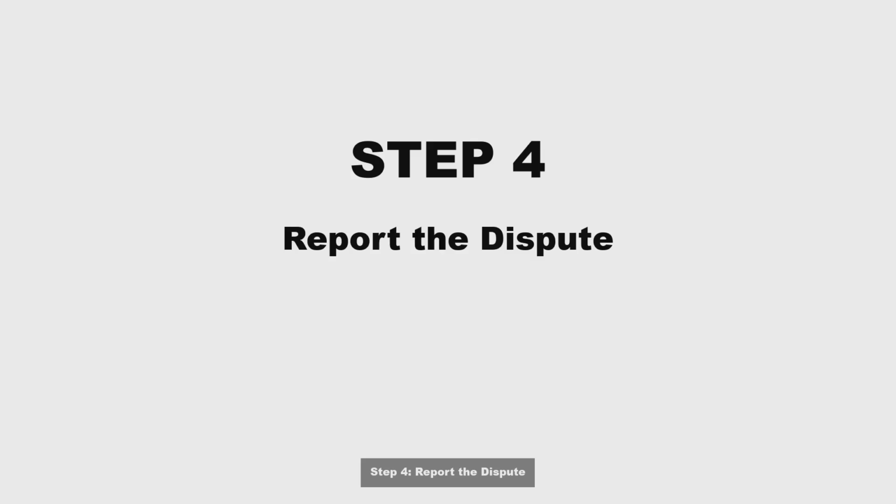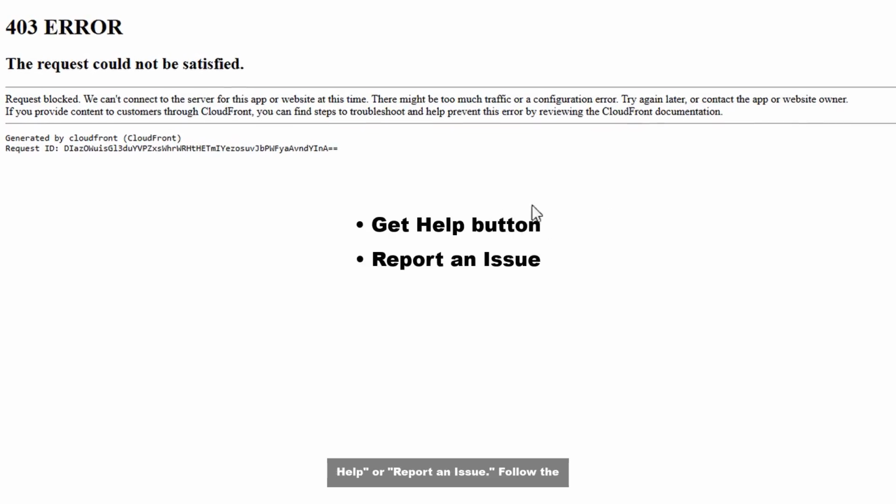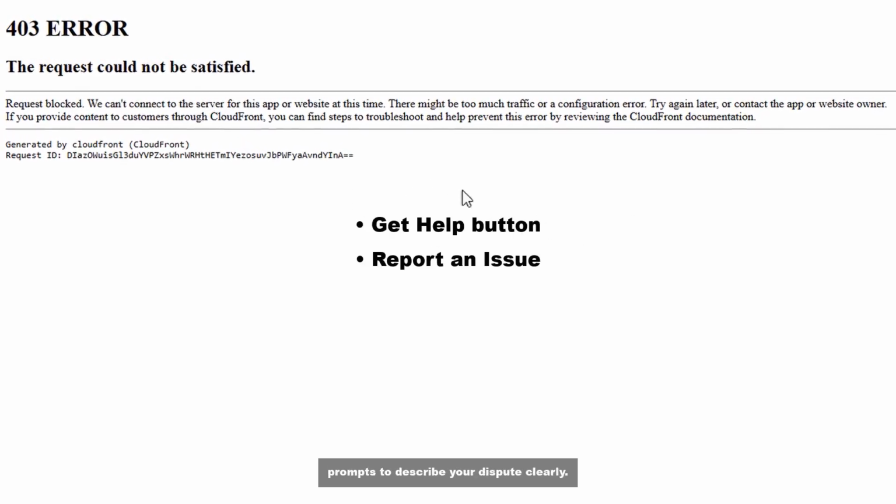Step 4. Report the dispute. Scroll down and look for the option to get help or report an issue. Follow the prompts to describe your dispute clearly.